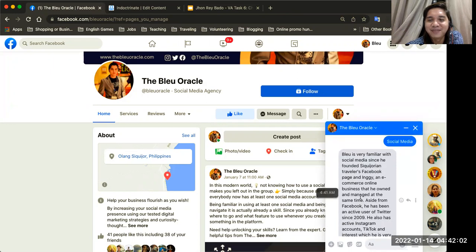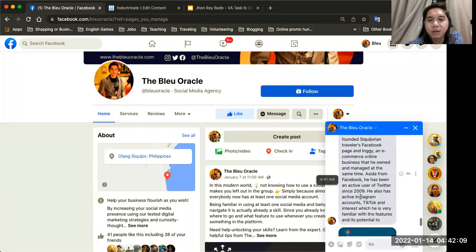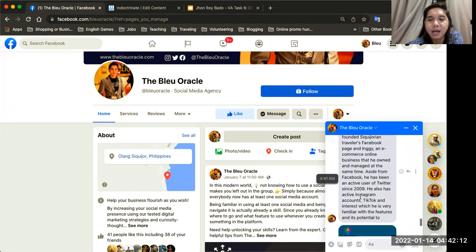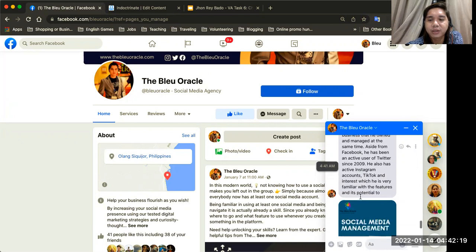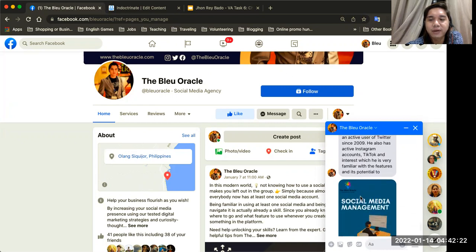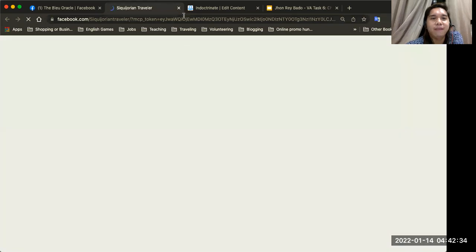Basically it says here he's very familiar with social media since he founded Secret Traveler Facebook page and an e-commerce online business that he owned and managed at the same time. Aside from Facebook, he has been an active user of Twitter since 2009. He also has active Instagram accounts, TikTok, and Pinterest, which he is very familiar with the features and its potential, blah, blah, blah. And then it can even direct the customer to my Facebook page that I founded, which is Secret Traveler. So yeah, that works 100%.